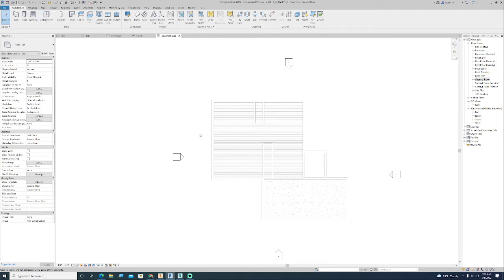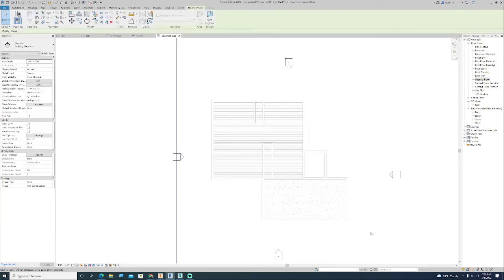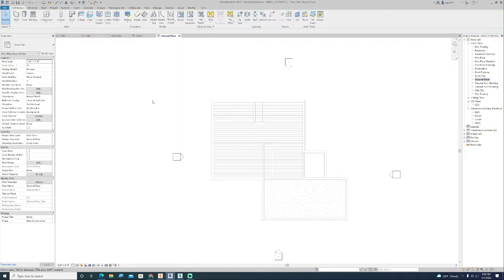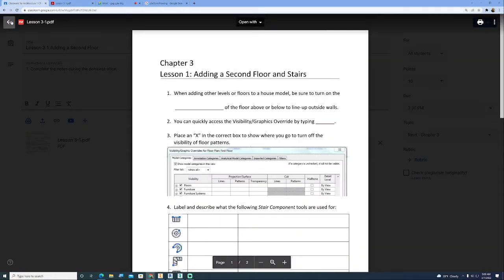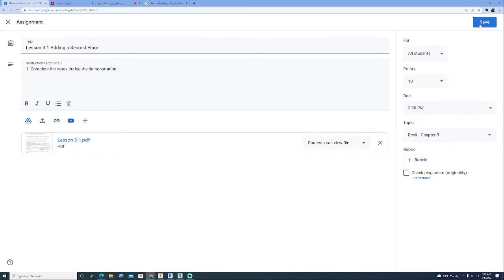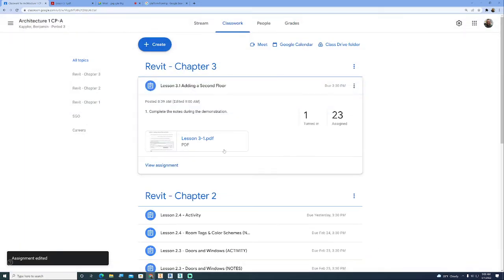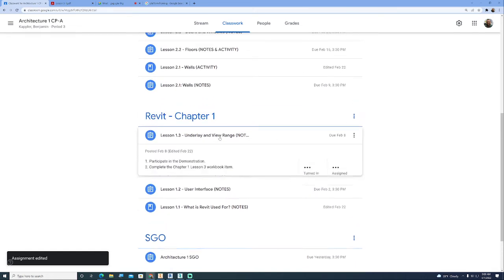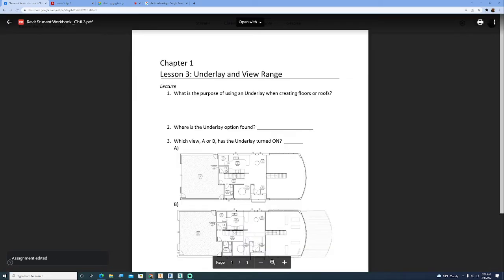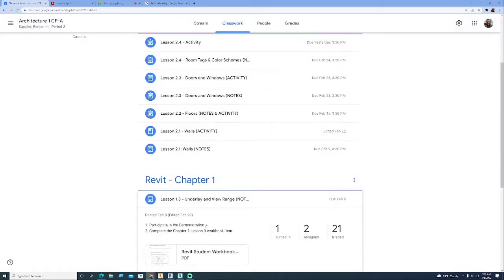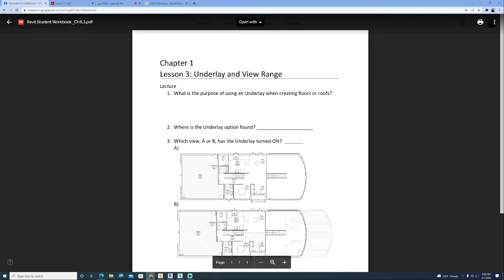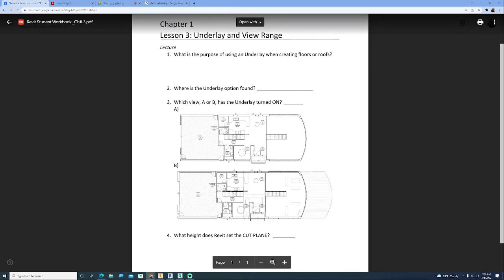When you're on your second floor plan, you should see your entire first floor underneath the view. Alright, so we go all the way back to, like in Classroom, the very beginning of the year. We had this little worksheet here on underlay. Remember this one? It said which view, A or B, has the underlay turned on? And everybody yelled at me, B does, because you can see the level underneath.